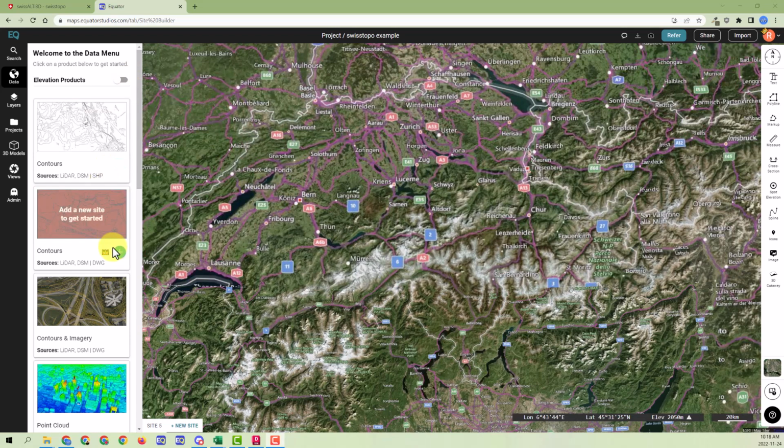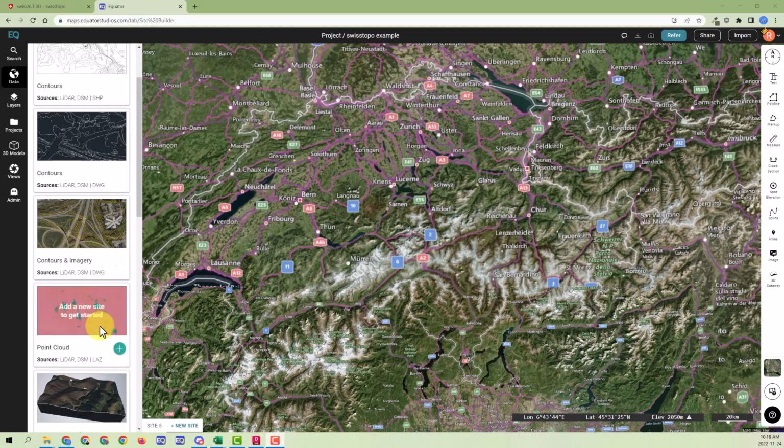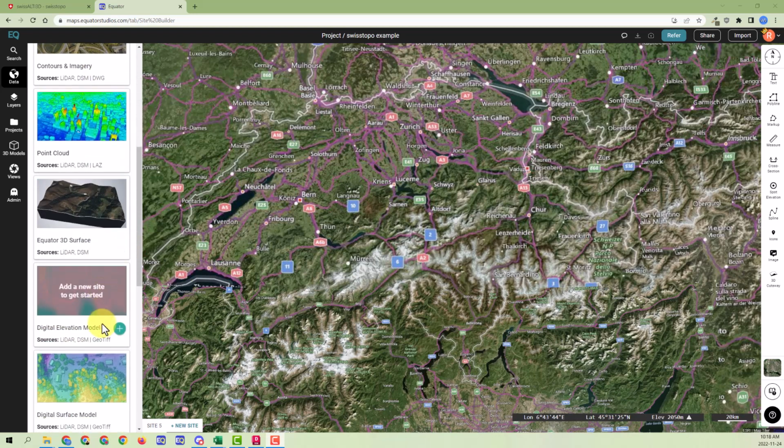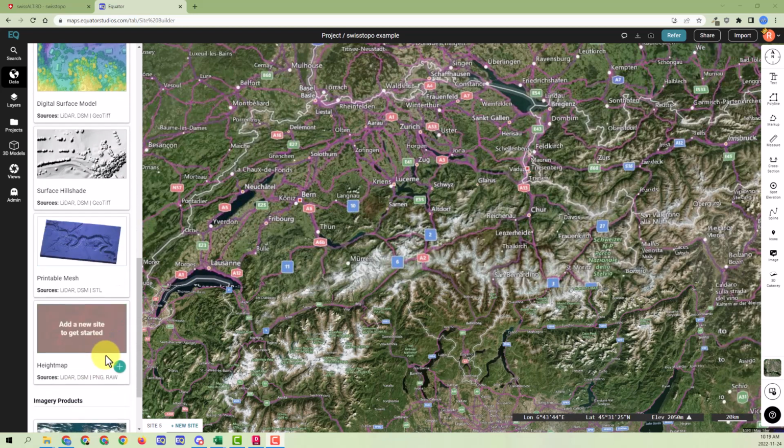All right, so let's take a look at the data products that you can generate from this Swisstopo data. We have contours. You can create a contour drawing, DWG file with imagery, 3D surface, digital elevation model, hillshades, some cool products like 3D print files, STLs, as well as height maps for those building 3D games.